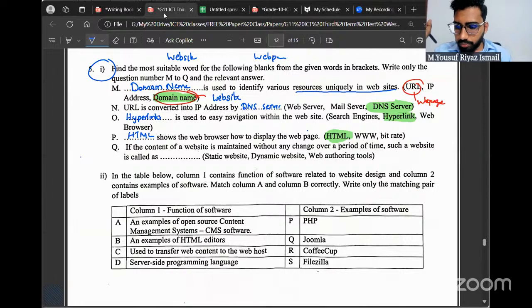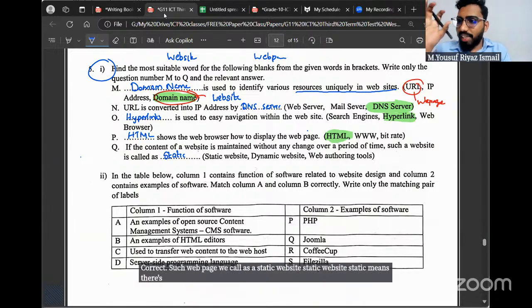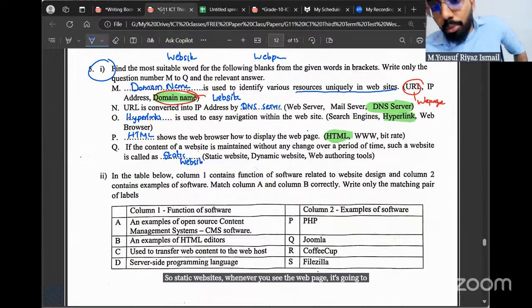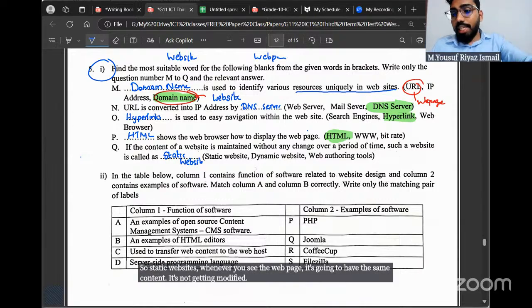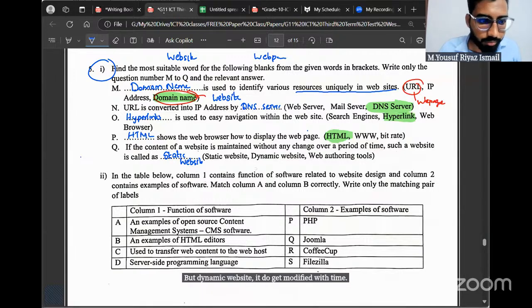Asma's homepage. Correct. Such a web page you call a static website. Static means there's no change. The word static means it's fixed, no changes. So with static websites, whenever you see the web page, it's going to have the same content. It's not getting modified. But a dynamic website does get modified with time. Is that clear, all of you?